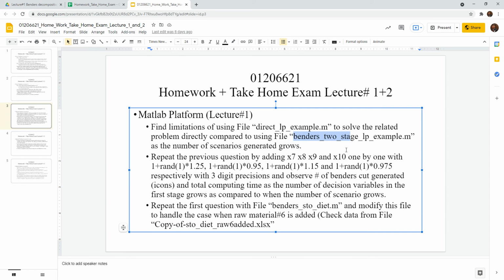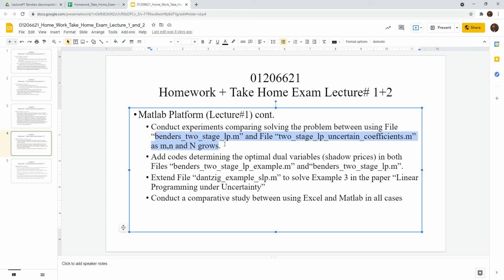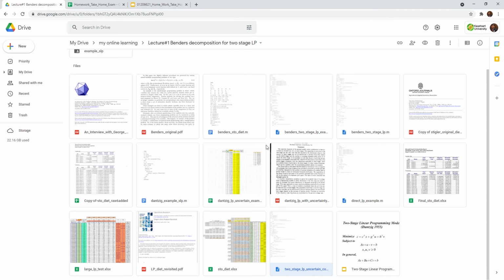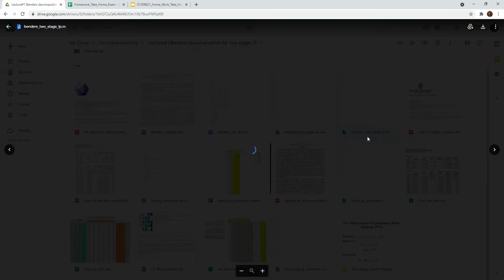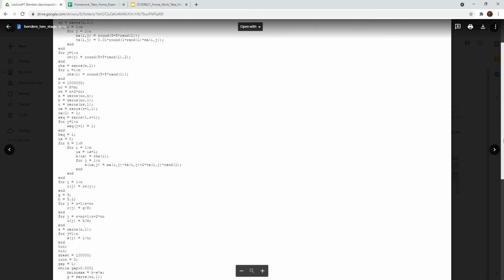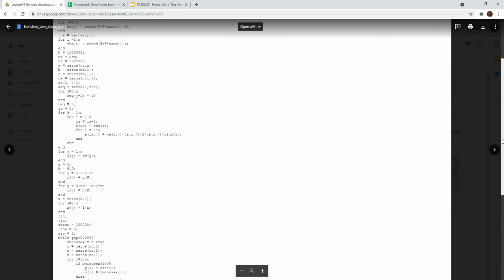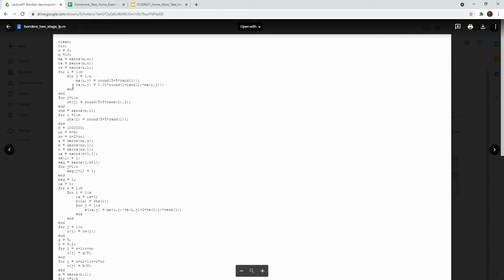I think I did mention wrongly about Blender two-stage LP.m. We are going back to see what this program looks like. Blender two-stage LP dot m. So this one is also the Bender approach to solve the case when you have a number of small m and n also.